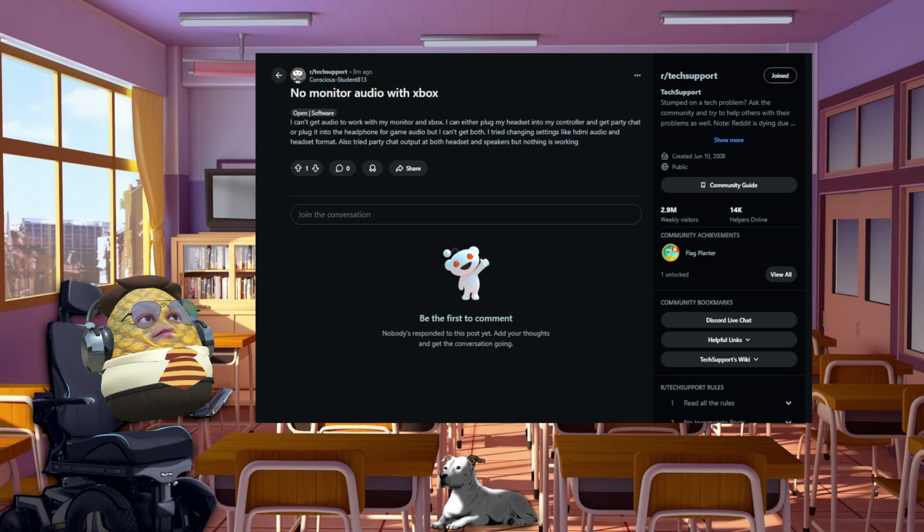Next one. No monitor audio with Xbox. I can't get audio to work with my monitor and Xbox. I can either plug my headset into my controller and get party chat, or plug it into the headphone for game audio, but I can't get both. I tried changing settings like HDMI audio and headset format. Also tried party chat output at both headsets and speakers, but nothing's working.